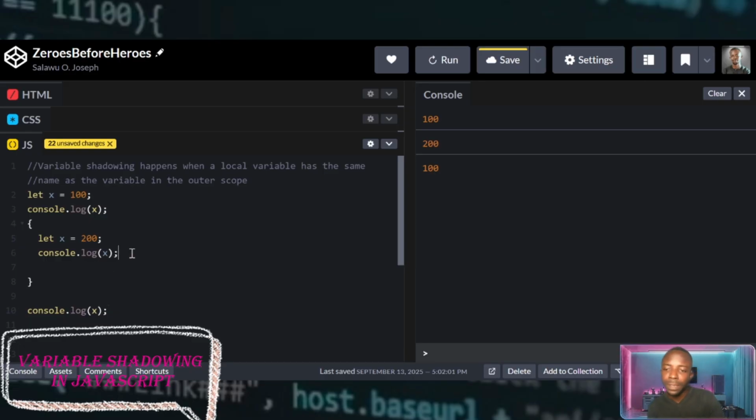So this phenomenon that is happening here is what we call variable shadowing. It means that this one that is here is shadowing, hiding, or overriding the one that you have defined outside here. So that's what I mean.